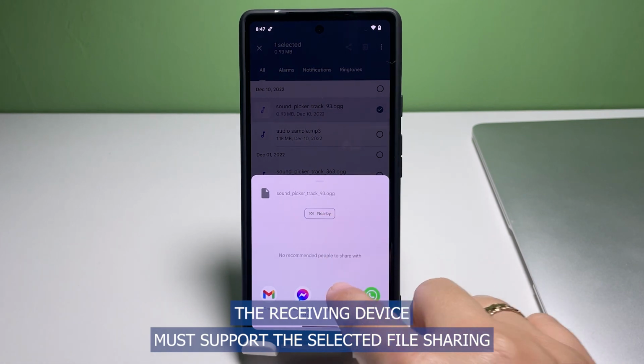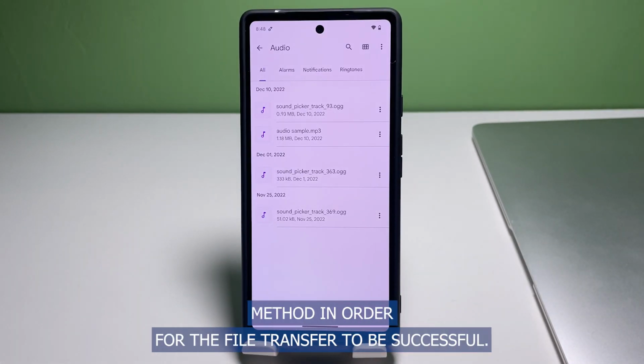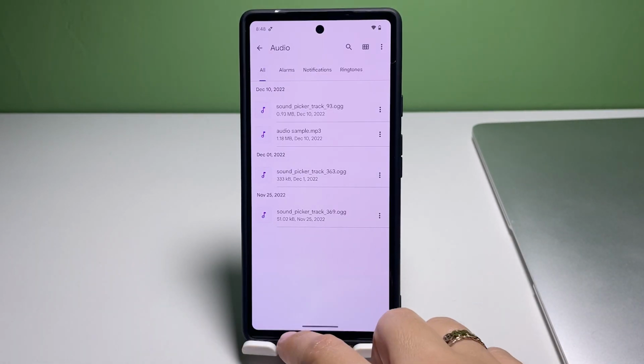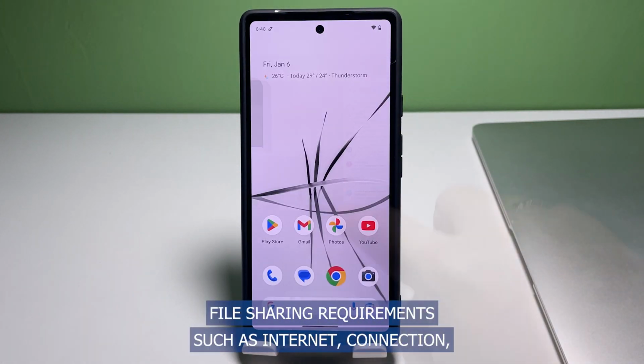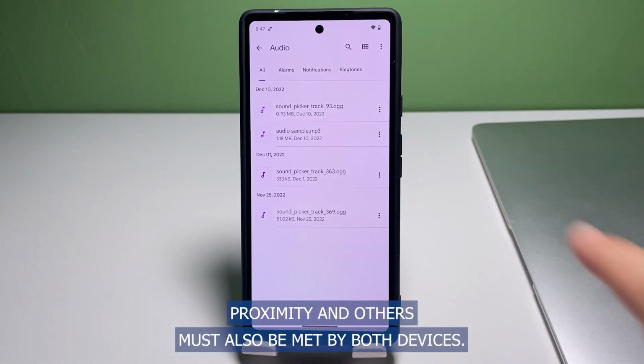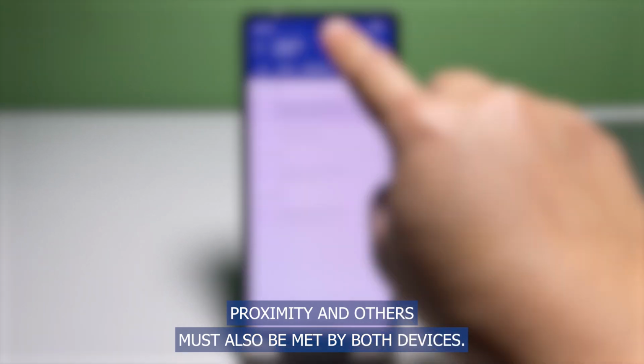The receiving device must support the selected file sharing method in order for the file transfer to be successful. File sharing requirements such as internet connection, proximity, and others must also be met by both devices.